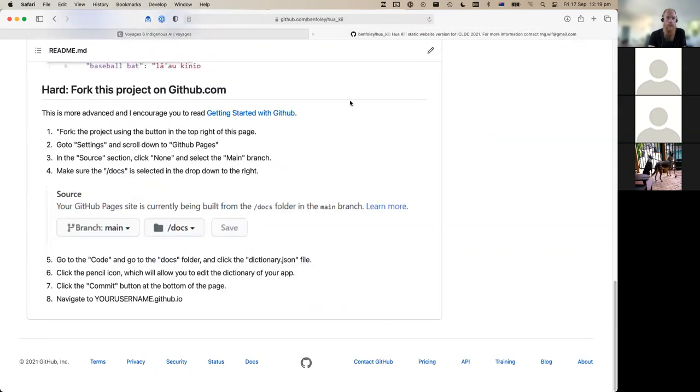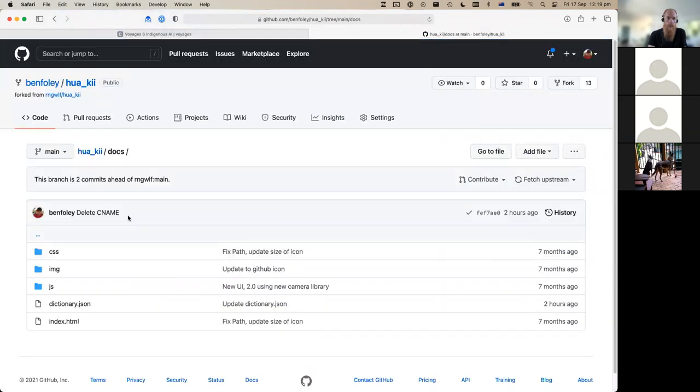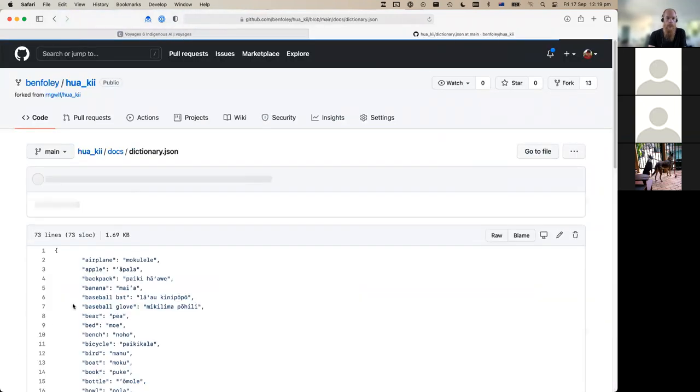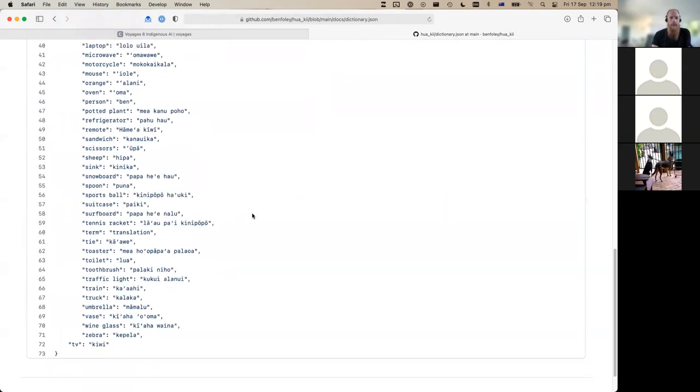Is that working for you, Hunter? Yep, I got it working. Cool. Okay, so once that's working, then we can go into docs and have a look at dictionary.json. And so one of our tasks here is to edit this and try adapting that for another language.